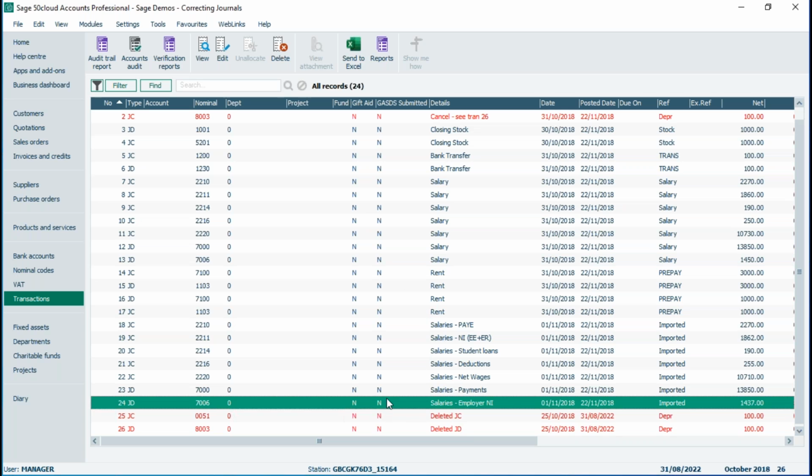So that's the first two options that we wanted to mention, the edit and delete options. In most instances with up-to-date transactions, you will have those options available to you. Right, okay, let's go back to the slides for a moment.